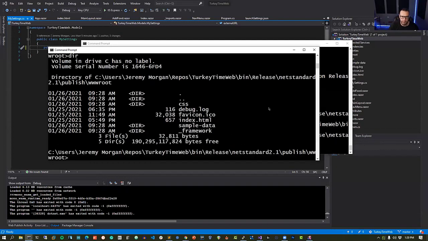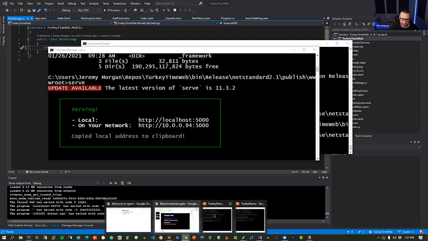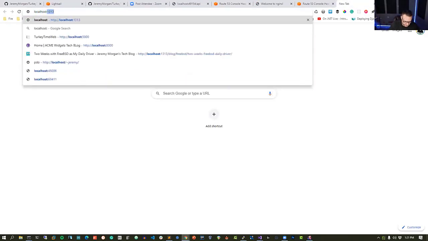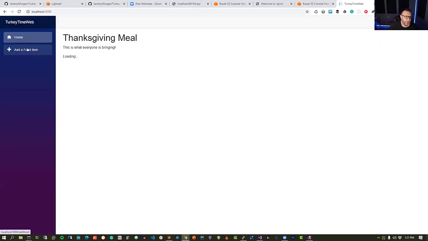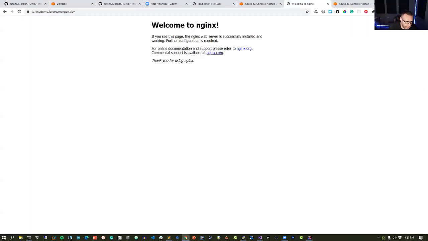www root. And here are my static files. And I'm using something called serve. So if you do an npm install serve and you have npm on your machine, it's a static file server that just serves up regular HTML files, things like that. So if I go to localhost 5000, there's my site, which doesn't appear to be connecting to the API, but oh, there we go. And so this is just a static site, like I said, it's npm install serve.